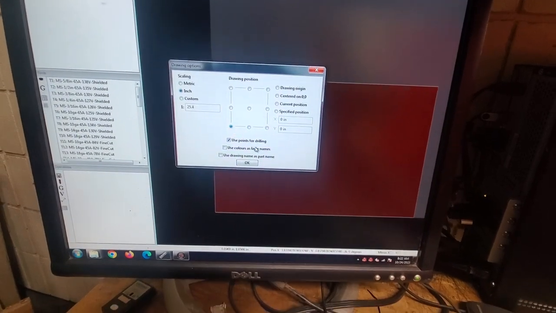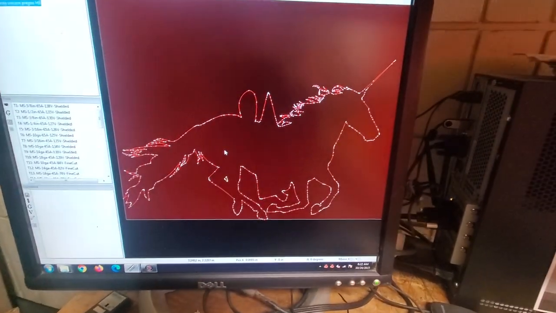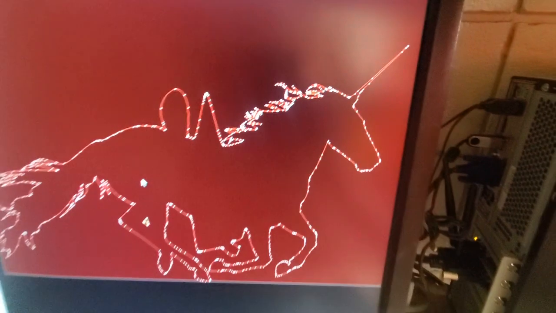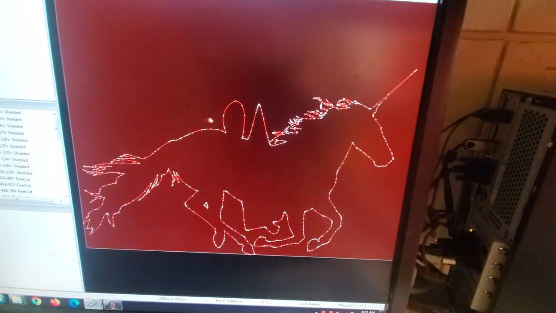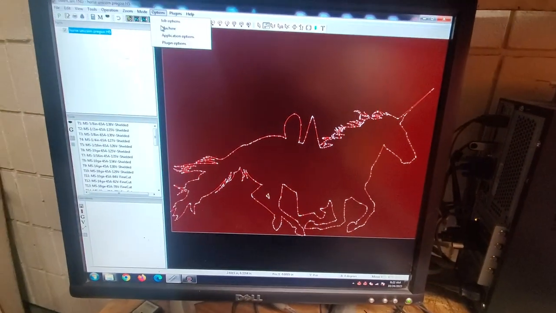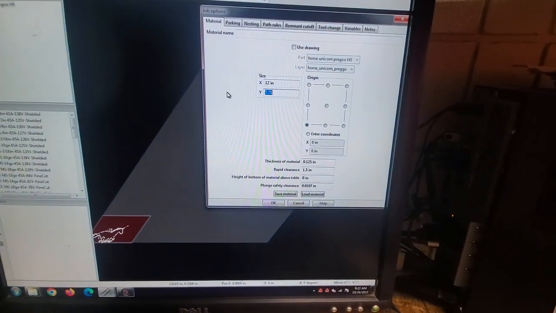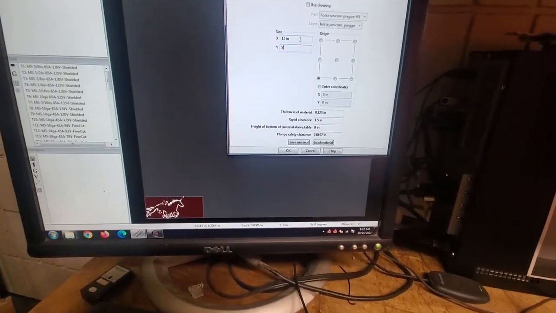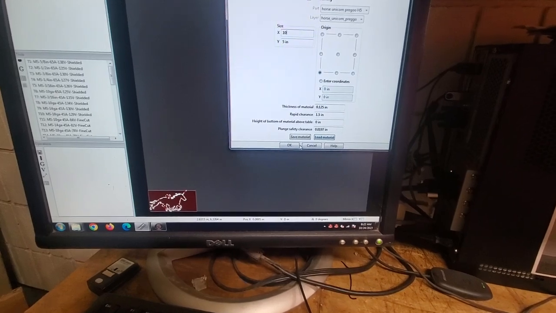I want it to go in the bottom left corner. Press OK. Look at this glorious thing. The red lines around it mean it's all good, and we're going to be doing an outside cut. I'm going to change my job options. The height is 5. Perfect. The length is about there.